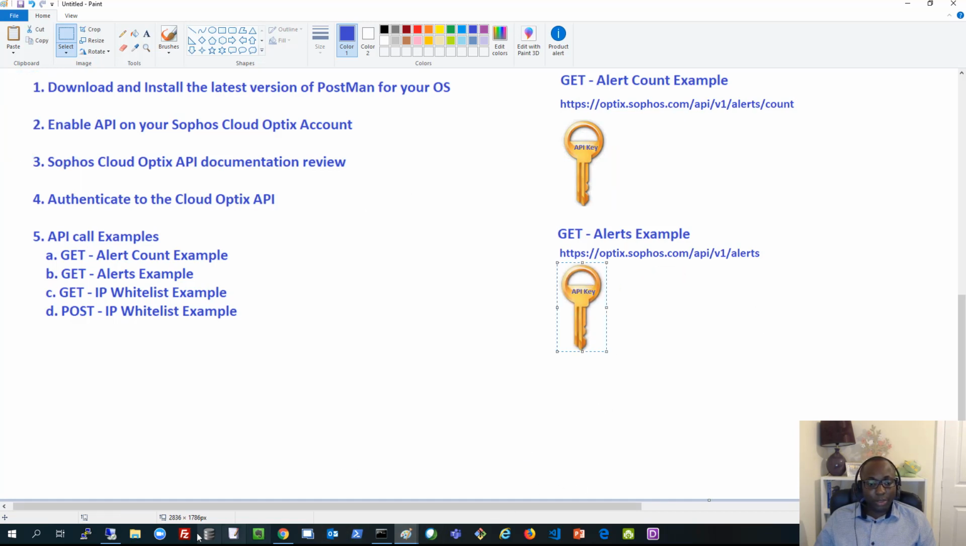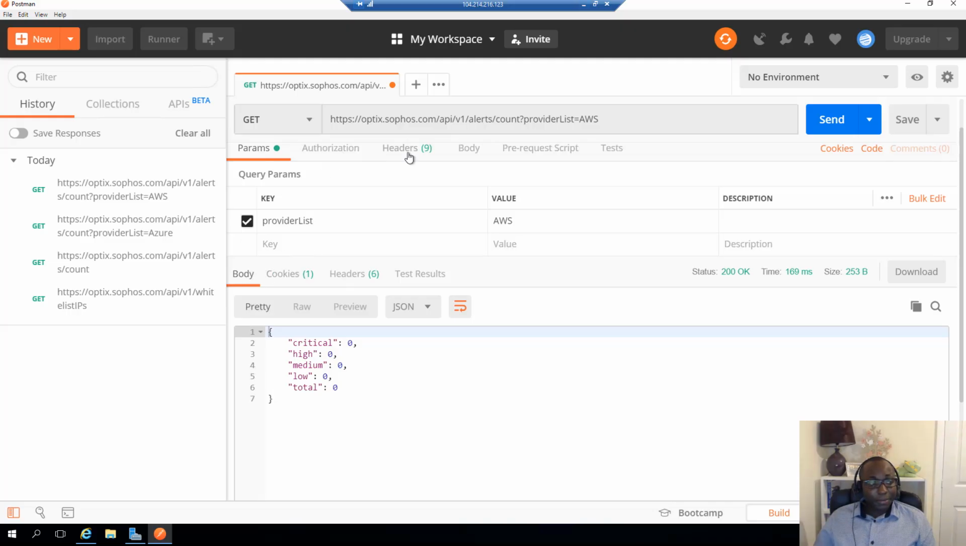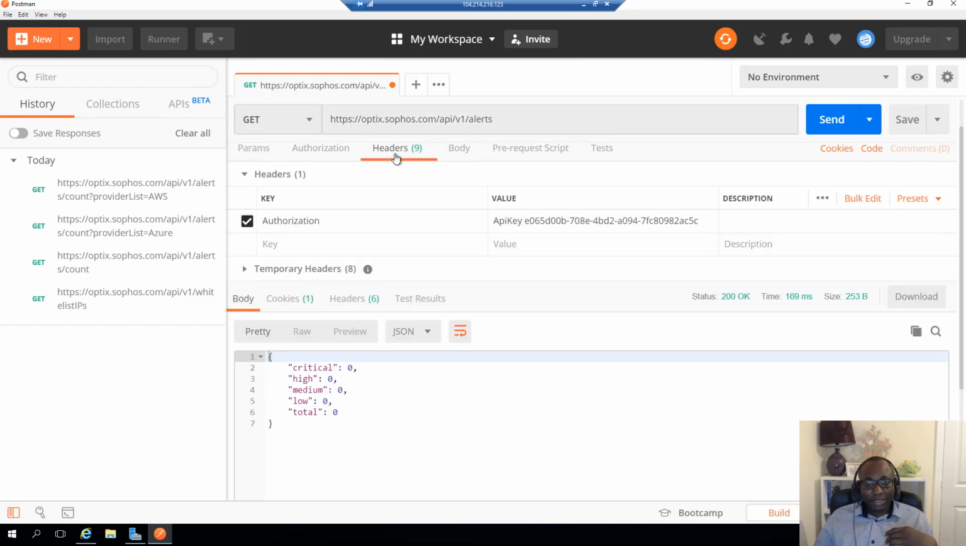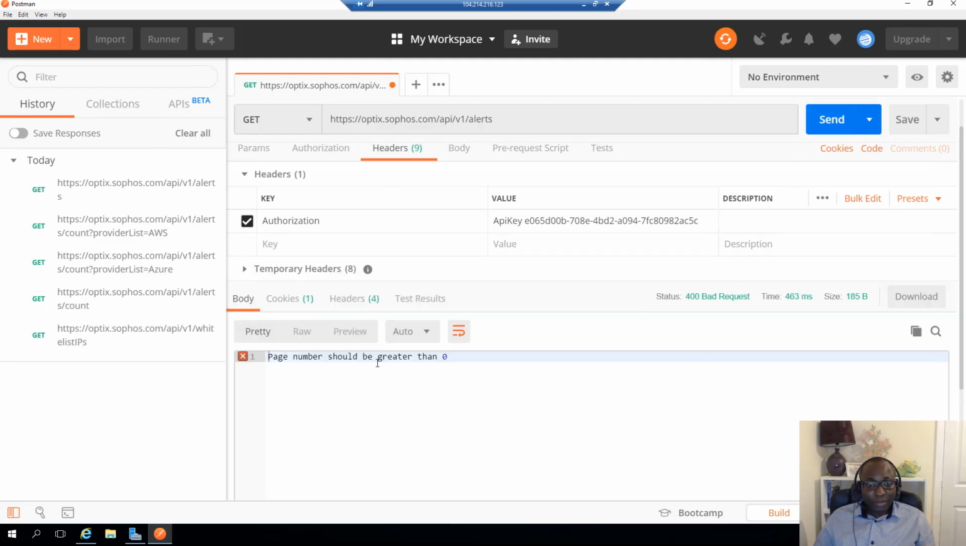So if I go back to here, I'll go get my alerts this time. So let's go get alerts, right? One thing to mention over here: there are no more parameters. The header, I still have my authorization header. If I click send, I expect an error. The page number should be greater than 0.